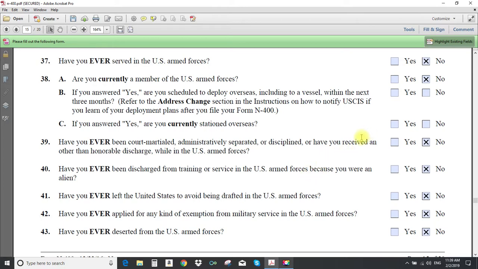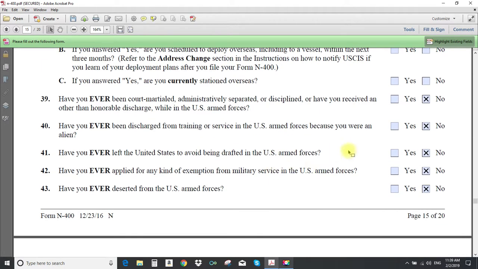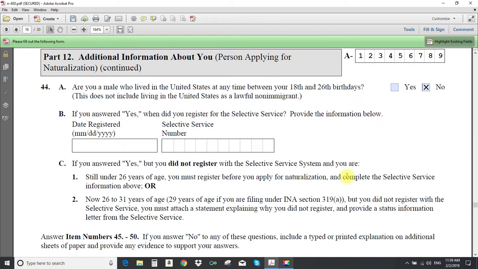They ask you about the military here. If you said no, you're fine. If you said yes, then you need to see an attorney. Here they ask you if you're a male between your 18th and 26th birthday. So if you're between 18 and 26 years old, you need to register.